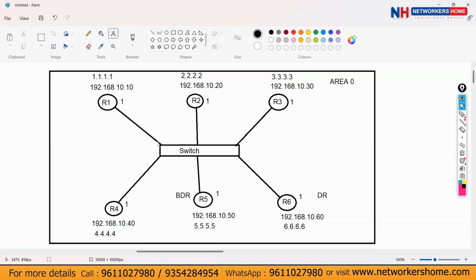Okay, understood how DR and BDR are elected? For DR, always the highest priority or highest router ID will be checked. For BDR, we check the second highest priority and second highest router ID. To select the router ID, we have three ways: manual configuration, loopback address, and third preference, physical interface IP address. For DR, we see the manually configured ID. We do not have any manual configuration for RID. So second, it will see the highest loopback IP address, that is R6. Suppose there were no loopback IP address, highest physical interface IP address, R6, DR.